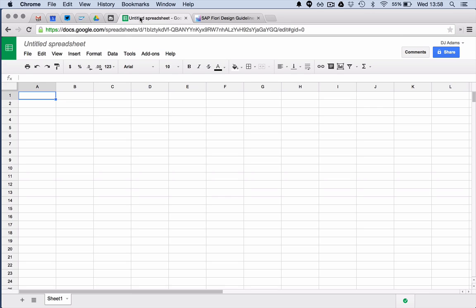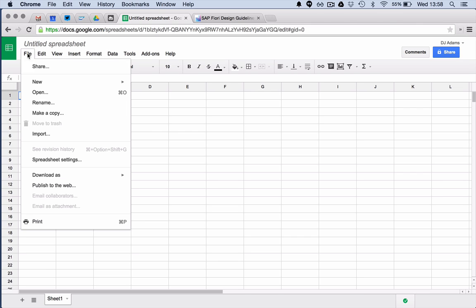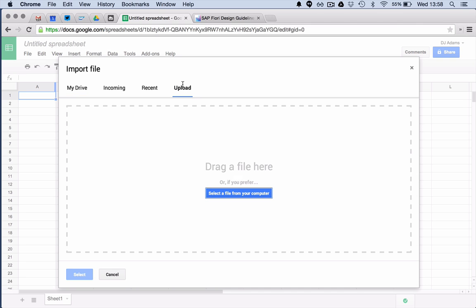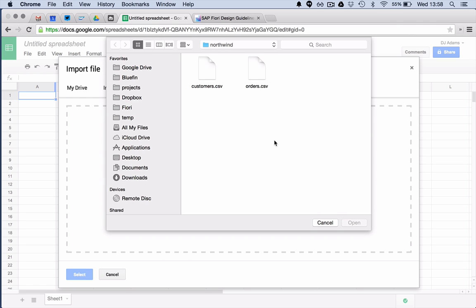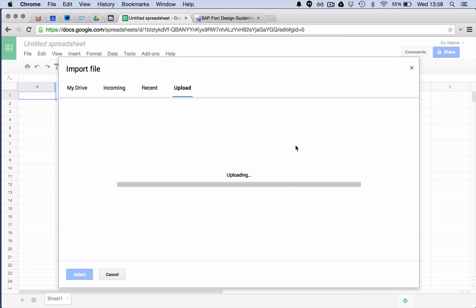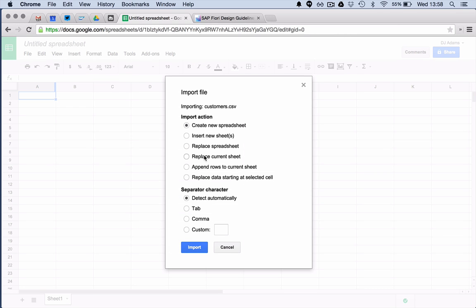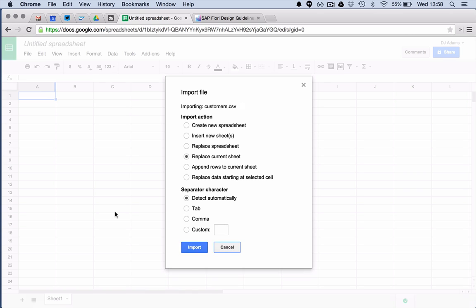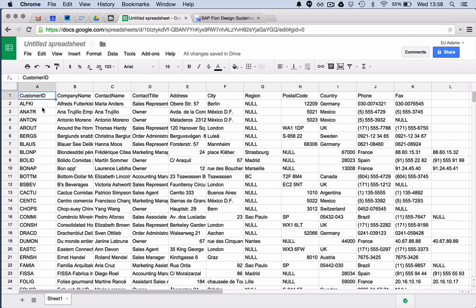So let's start. I've got some sample data here locally, and it's just the Northwind, which is customers and orders and so on. So I've got this in CSV format. I'm just going to load up the customers, and we'll see that. Let's actually say replace current sheet, import into there. And while it's importing, we'll see it's got a customer ID, a company name, all sorts of classic enterprise style data.